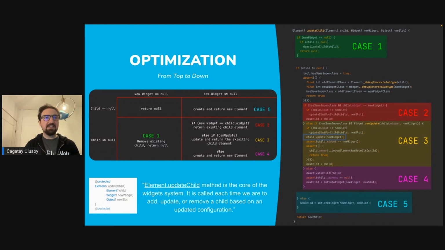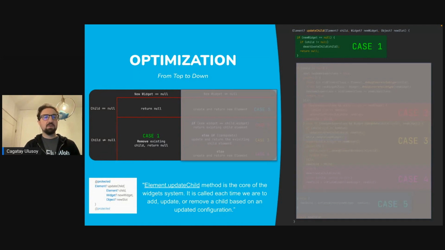And this examination is done in the UpdateChild method, which, according to Flutter documentation, is the core of the widget system. Let's now see the possible scenarios with UpdateChild. In the first scenario, we have the existing child element, but in this build phase, there is no corresponding widget for this child element. So the element is not needed, and it is marked as deactivated, inactive. Then at the end of the build phase, if it is not reused anywhere in the tree, it will be unmounted and its resources will be cleared.